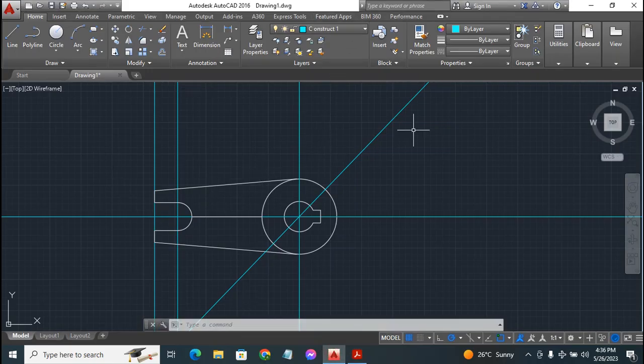Yes, first of all, going back to our main layer. Go to the layers ribbon, click on the drop down menu of the layers ribbon, then click on the zero layer, which is our main layer. Then go to the draw ribbon, click line. Starting from the center of this circle, ensure your cursor locks to the center of the circle, then click on that.